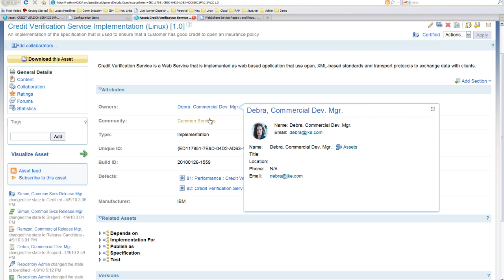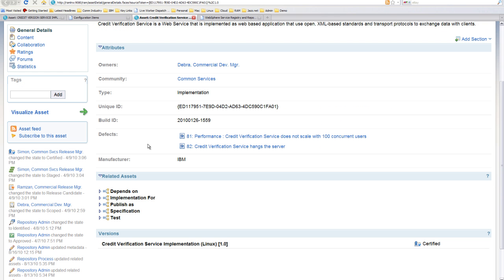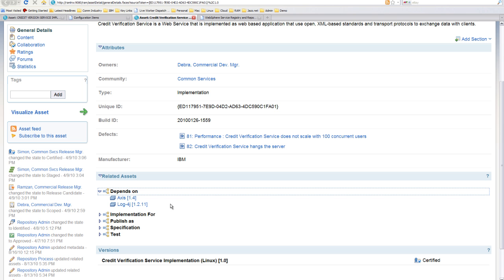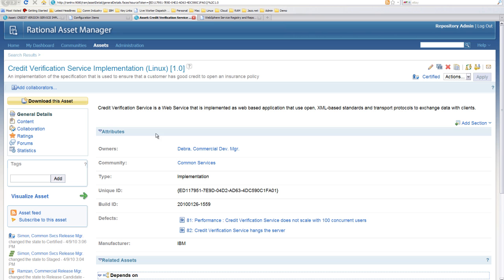So here's our implementation, and of course an operations person would find this very valuable because it shows them who the owner is, the community that it came from, and any defects that are associated with this particular implementation asset. We can see all the software that this software depends upon, and all of the normal things that you would get from the library of information.